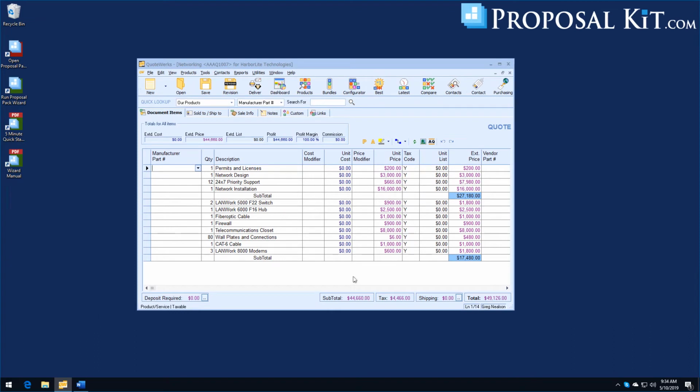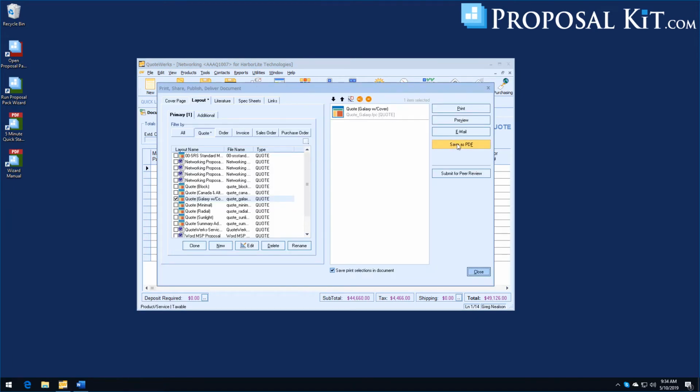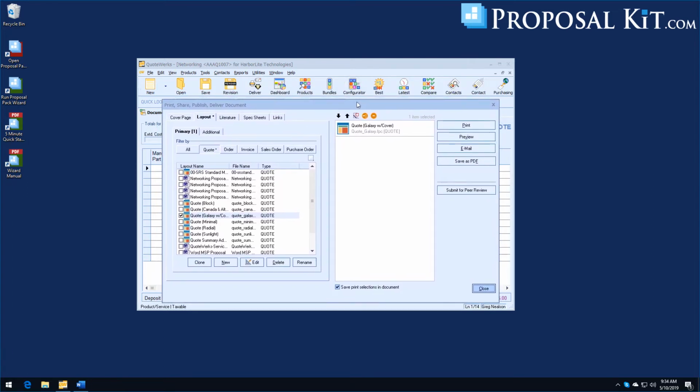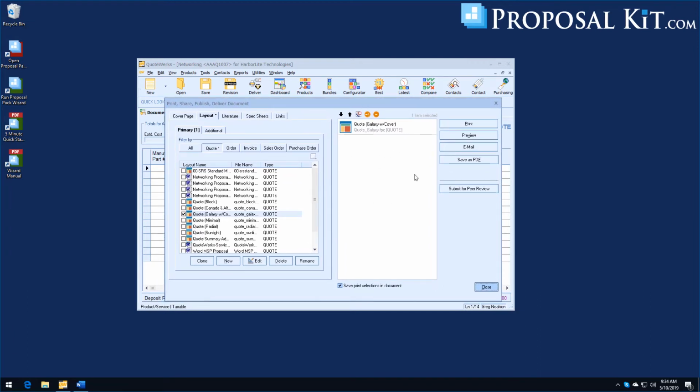Over in QuoteWerks, their normal delivery process to output to PDF or go straight to email is not recommended for use with our Proposal Kit layouts. QuoteWerks has its own proprietary PDF converter, and it does not convert a lot of our design theme elements correctly. So if you try this option, you might see things like bullet points missing. You'll see shape objects out of place. You'll see shape objects covering elements that it should be behind, and so on.